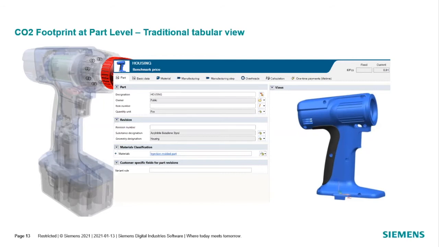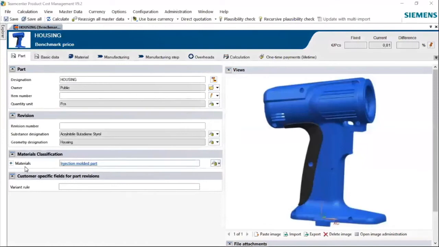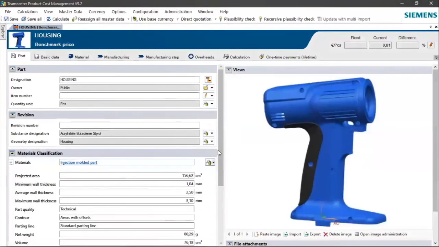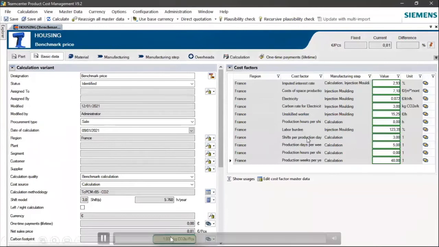As mentioned, I will finalize the demo on the part level so that you will also see some enhancements that we have made in 9.2. Here we have the part tab, where you link your geometry data, and you can see the picture. We simplified this. Here is where you will find the CO2 roll-up, as you could see in the footprint, and here is the cost factors view. You can see the SIF model data is now linked to master data, where before it was only linked to the calculation.